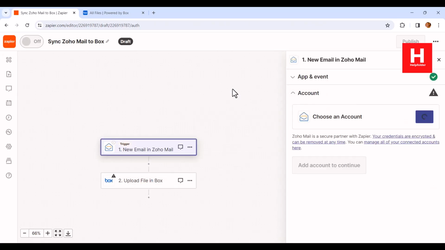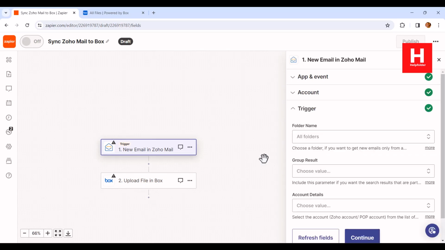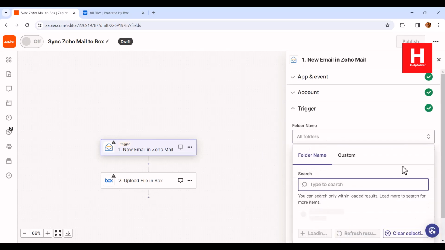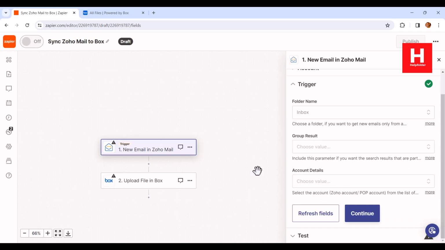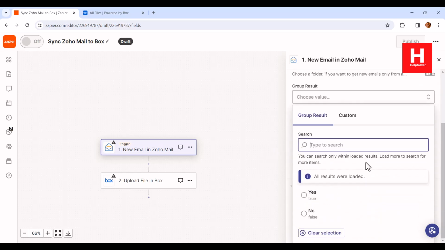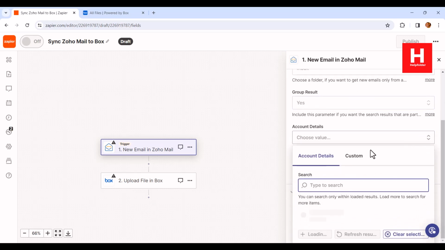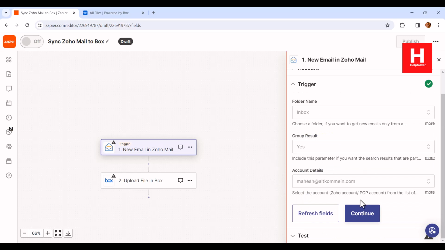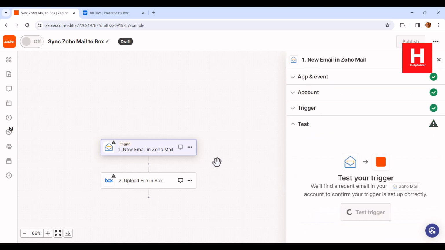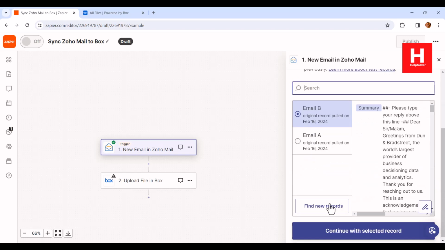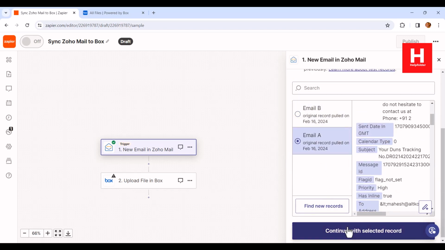We will take a look at one of the Zoho Mail accounts. I will continue with this. Add to the folder, which is inbox, then group result, yes, can group result, then account details, choose the account for your email, then continue and make sure to test the trigger, right? So this particular trigger is going to let you access the email records.